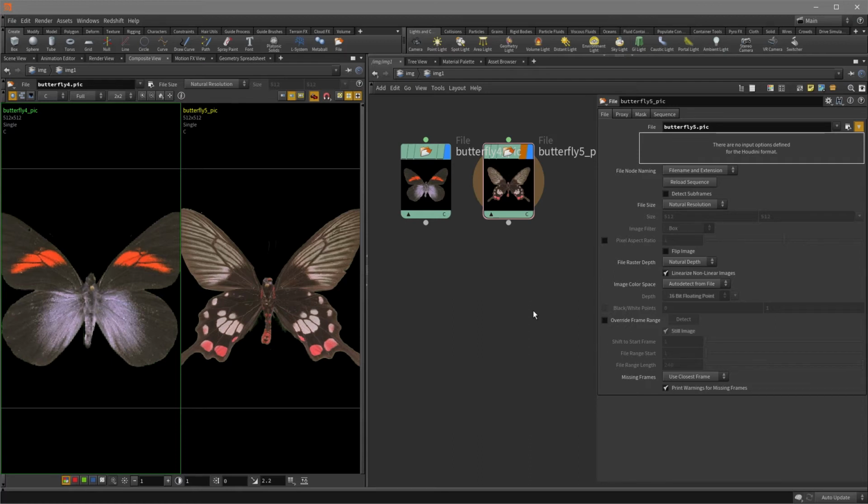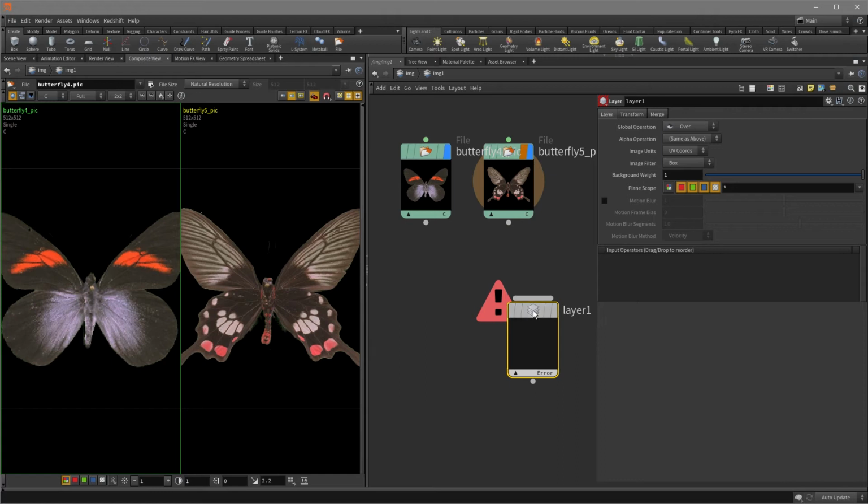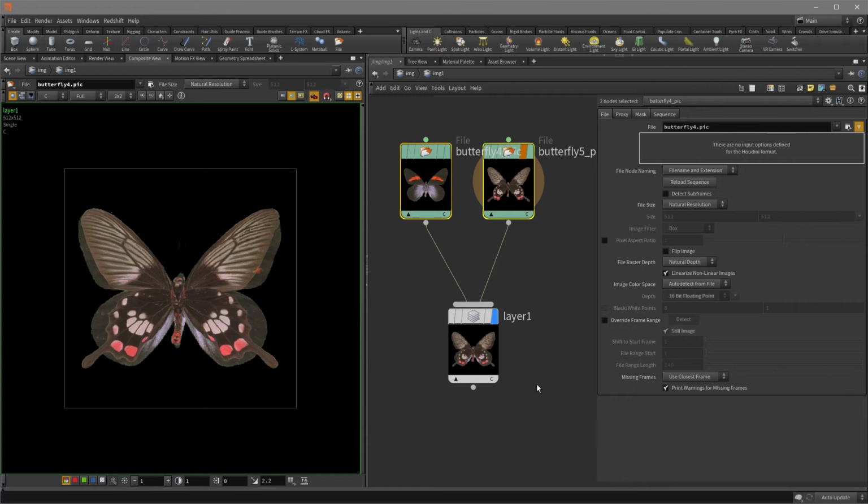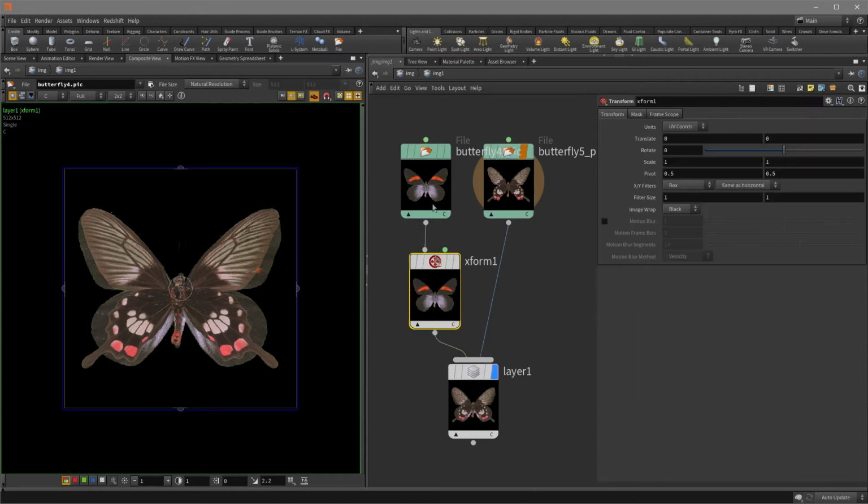And I drop down a layer cup, so hit tab and type layer, put it down. And I'm just going to select these guys and click and drag to wire them in. Move the display flag down to the layer cup, and you can just barely make out that they're two butterflies in that image. So let's drop down a transform node to scale it down and position one of them. Hit tab and type transform, and just drop it over a wire. You can see that it nicely and evenly spaces out the cup nodes, which is nice.